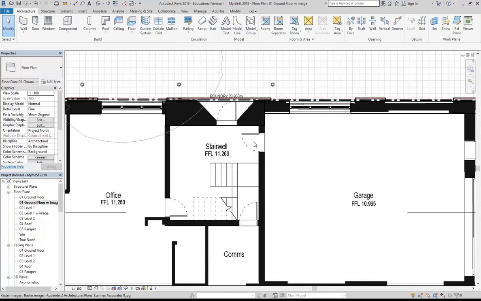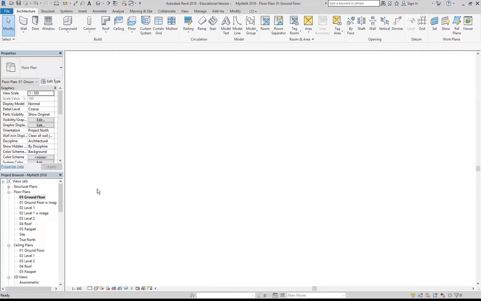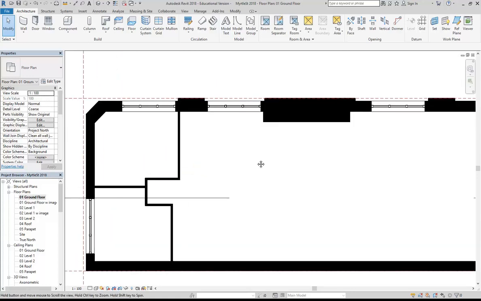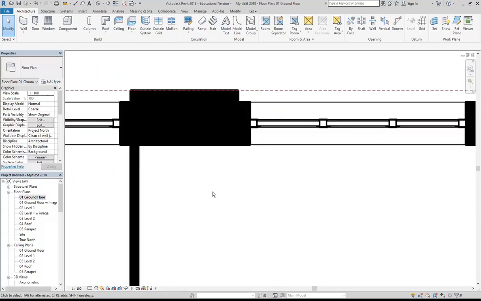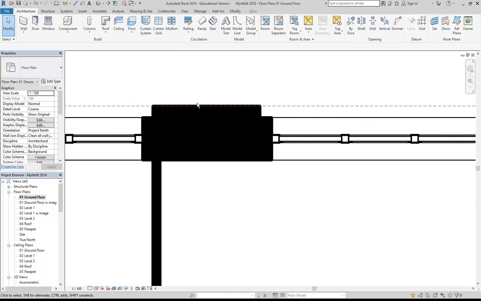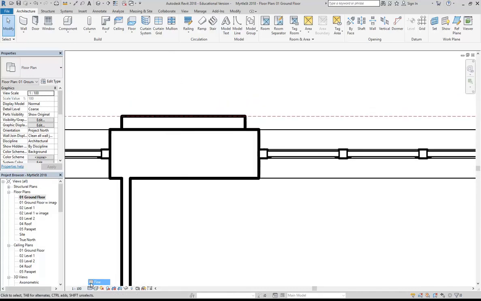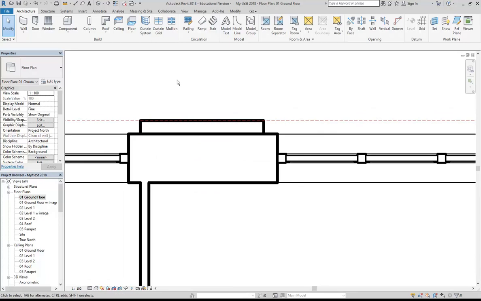So remember, this is just a working view for tracing off the plan, but you can always go back to the original ground floor plan and see the correct graphics. Now, I know it looks all right, but I'm fussy, and if we go to fine, you'll see that there is still an issue there, which is not a huge problem, but it's a good chance to look at the join tool.